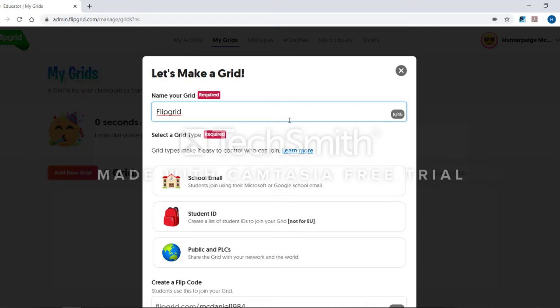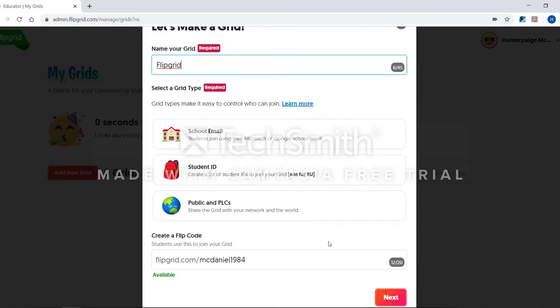Then here you have a few options for your grid type. Students can join with a school email. You can create student IDs, or you can just share your grid with your network. Then Flipgrid creates a code for you. You can click here and change that code if you would like.